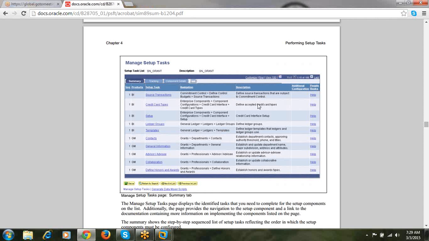If you need any help on how to set up these source transactions, here we have a help link. Once you click this help button, it will directly take you to that particular setup page in PeopleBooks. PeopleBooks is the library where we can get all the help from PeopleSoft. If you click this help link, it will take you directly to that particular navigation page, and there they will clearly give you step by step what you need to do.